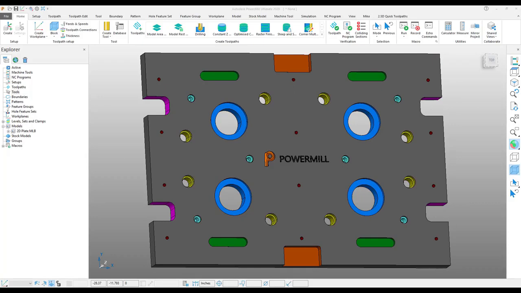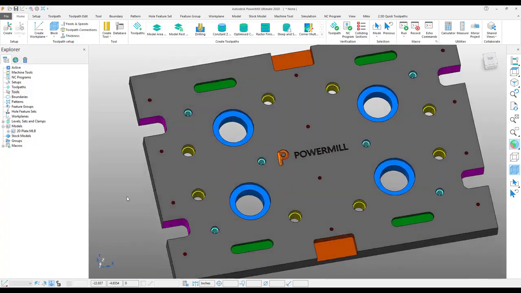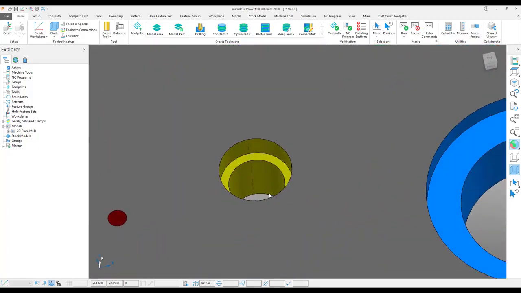Hi, everyone. So this is the part that we are going to be looking at today. It has several operations, including drilling, involving regular type holes, as well as holes with multiple diameters and features. I'm going to create some single tool paths. Then we are going to create some drilling automation to show you how you can streamline your process.